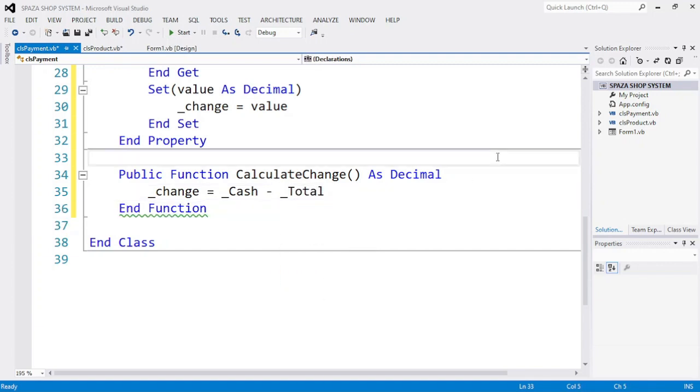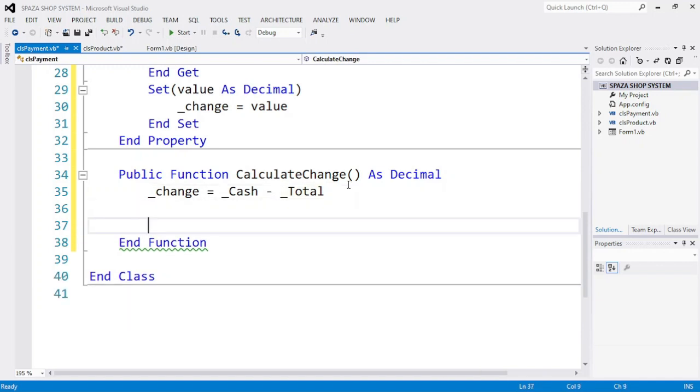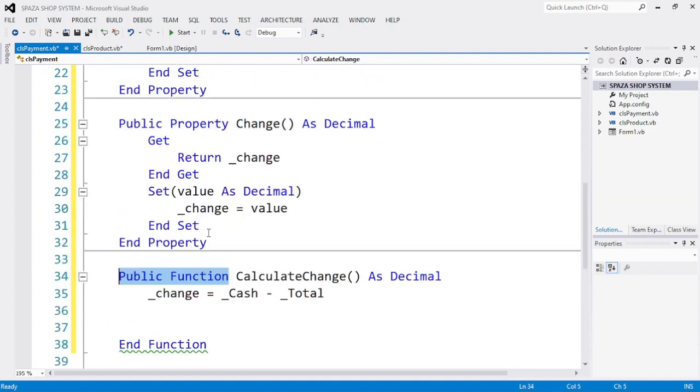Minus underscore total. So this is a function, or this is a method, for calculating change. Change is equal to the cash that a customer will pay minus the total that the product or the items cost, in order for us to get our change. Then after we have done that, you must always remember that a public function always returns a value, same as a get property always returns a value.